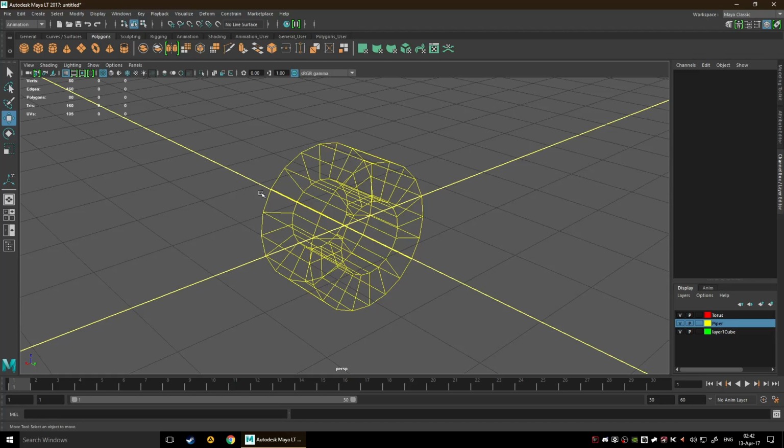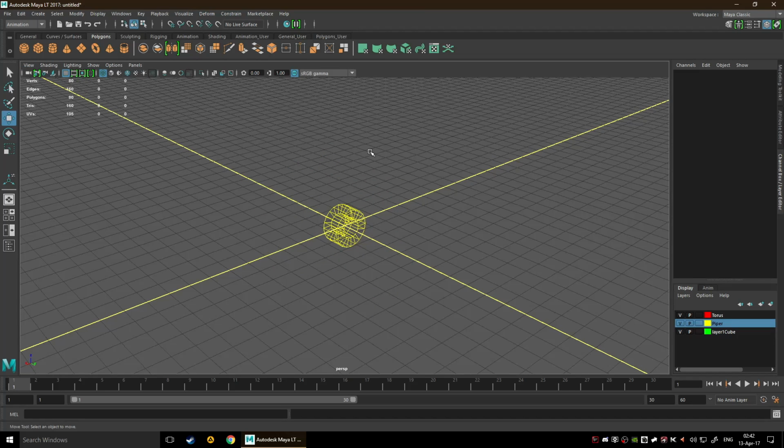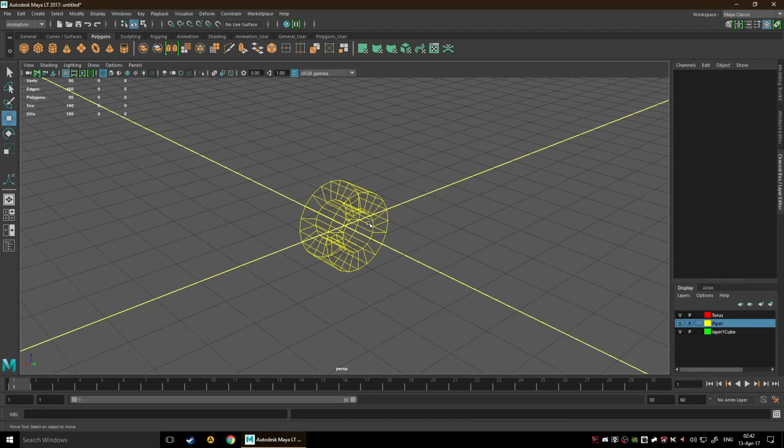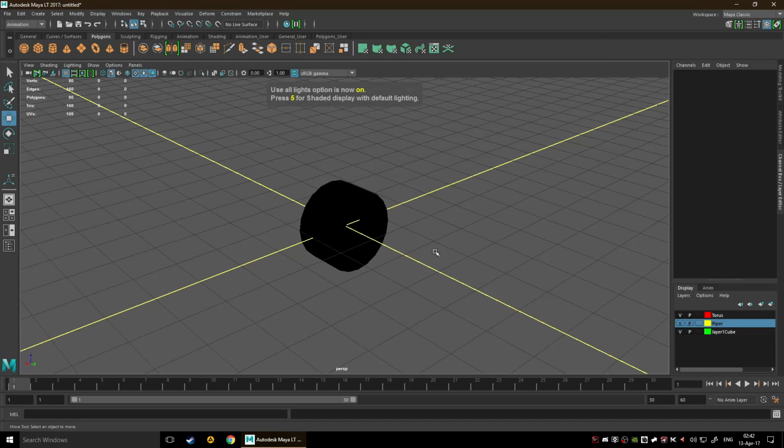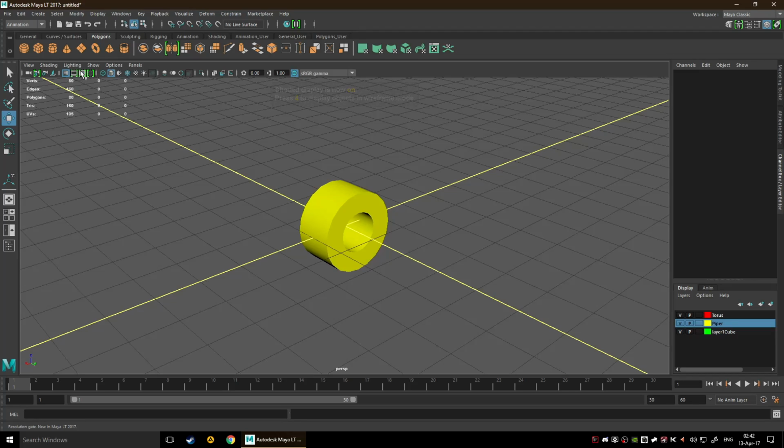Maybe in the next video we're going to talk about the viewport options, but really they're inconsequential right now, and they're pretty much the same as in Unreal Engine 4. So wireframe, shaded, shaded display with texture maps, and lights enabled or disabled. It's exactly the same as in Unreal Engine 4. The only difference is you've got some other options here, like camera stuff and resolutions.